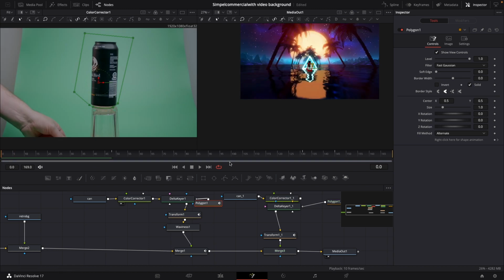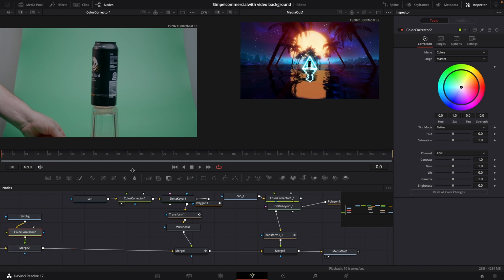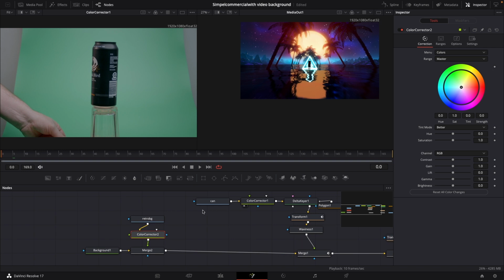One last thing to do with this effect is I want to do a color shift effect, but I don't want the effect to have anything to do with the can itself, only the background. So the way to do that would be to take a color corrector and put that in between the retro background and the merge too. So let's go back here. Just going to move this around a bit. So let's see. We'll go into the color corrector.